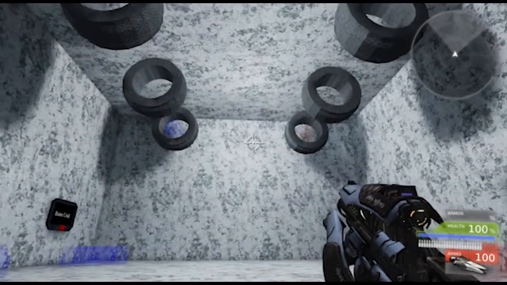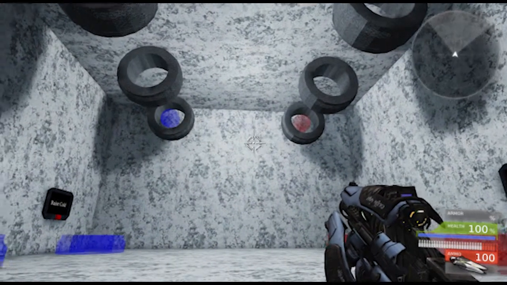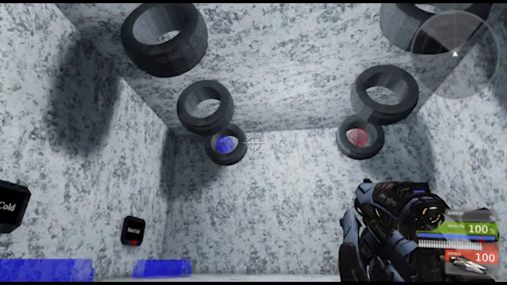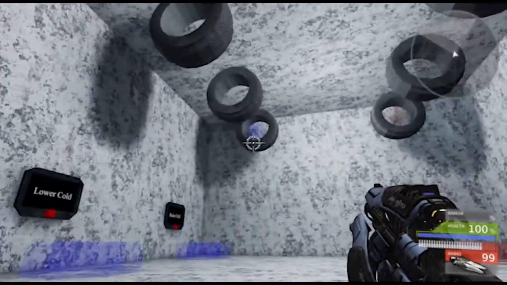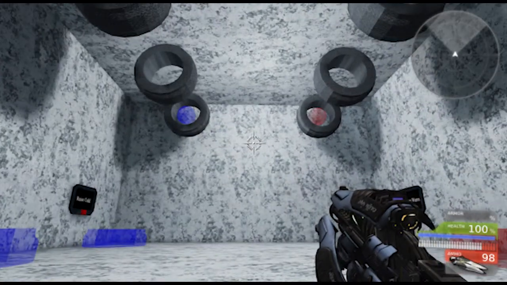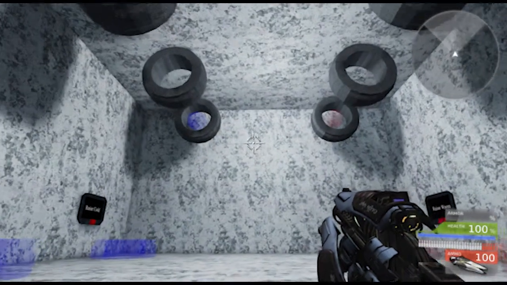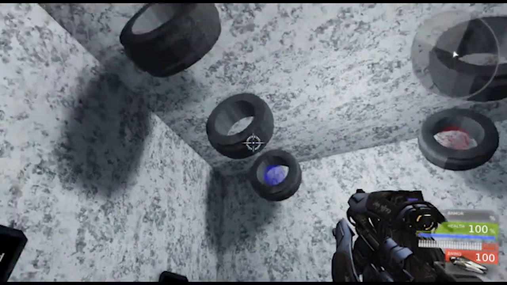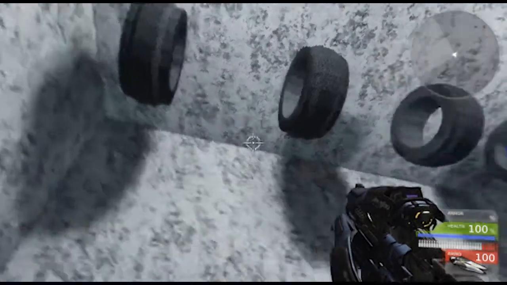Alright, so this is an environment in UDK, and it's a representation of a faucet system where you've got your hot water and your cold water, and you've also got four essentially settings that each water temperature can be at. You can have off, low, medium, and high.